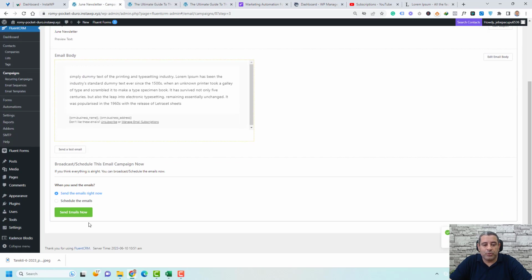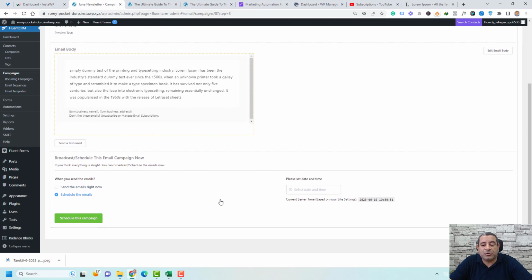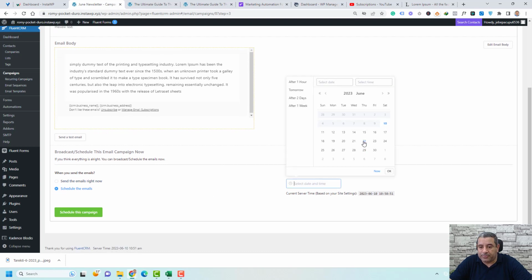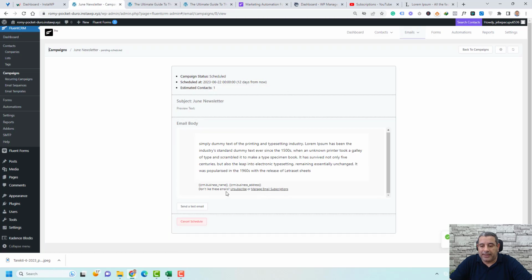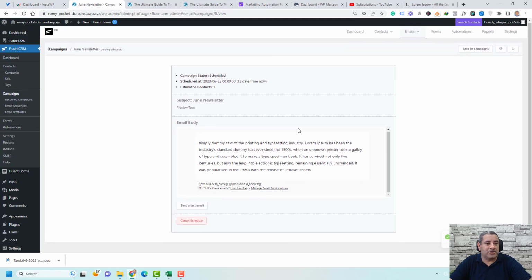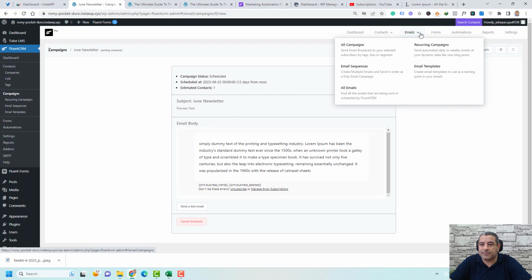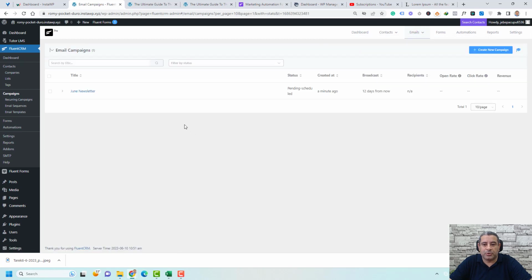Then you can review this, and you have two options. You can send the email right now, and also you can schedule it in the future, maybe on this date, and you click schedule this campaign. And now this is scheduled. So if you go to all campaigns, we should see it. So this is now the June newsletter. It is in pending sending status. So when the date comes, this will be sent, 12 days from now.